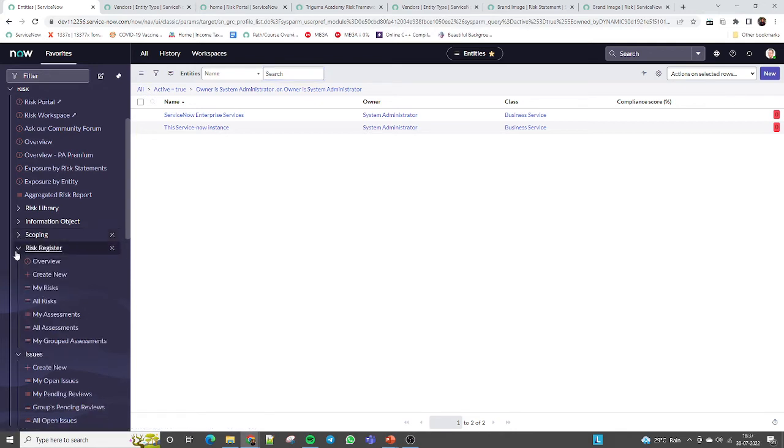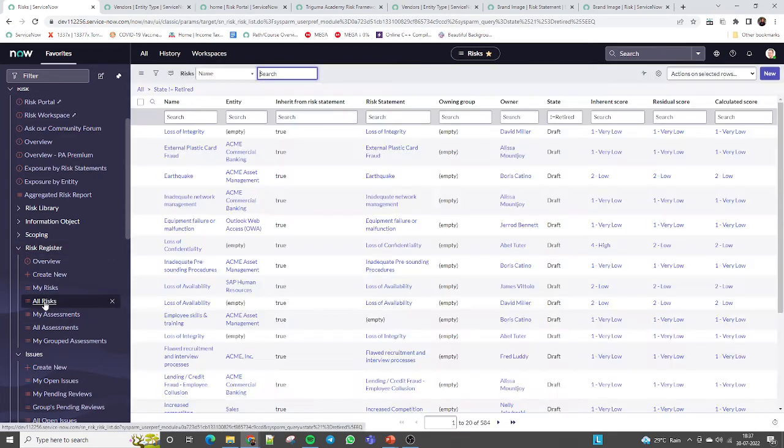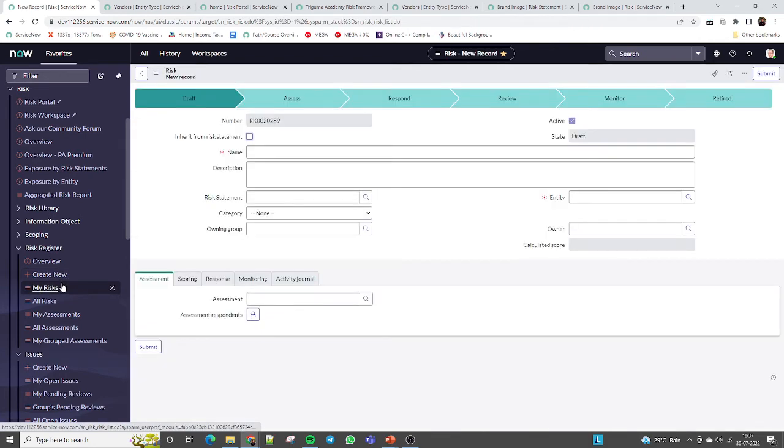Now we will come to the most important thing, the risk register. How can we check the register? Now you can see all the risks. These are a few risks: loss of integrity, loss of risk statement. This was associated. Now I will show you what the life cycle of the risk is and how we can create it. So I am creating a new risk.